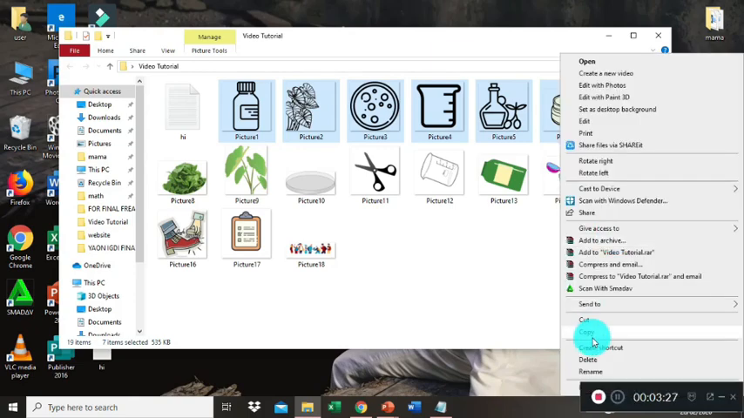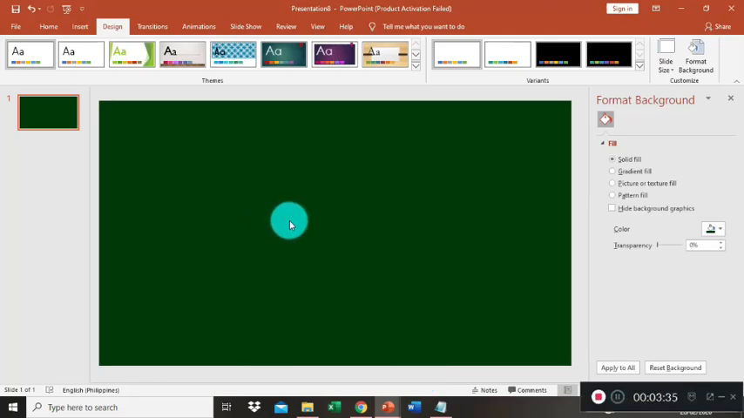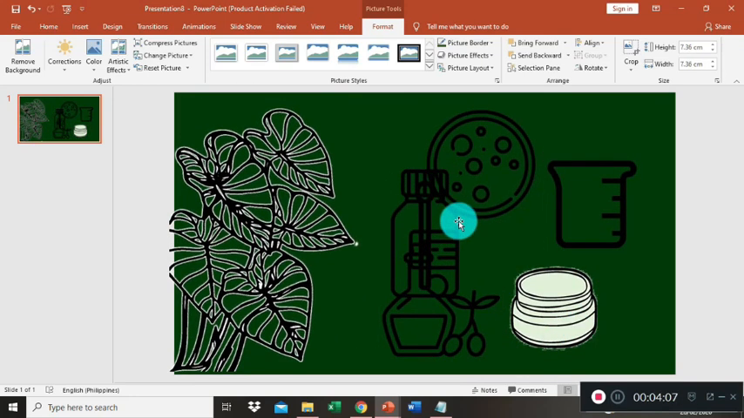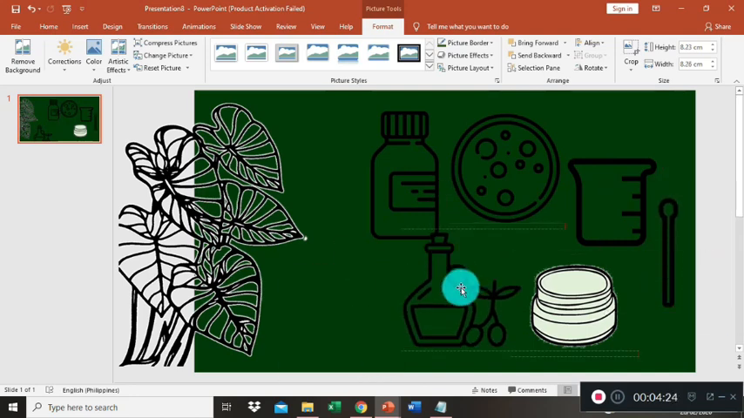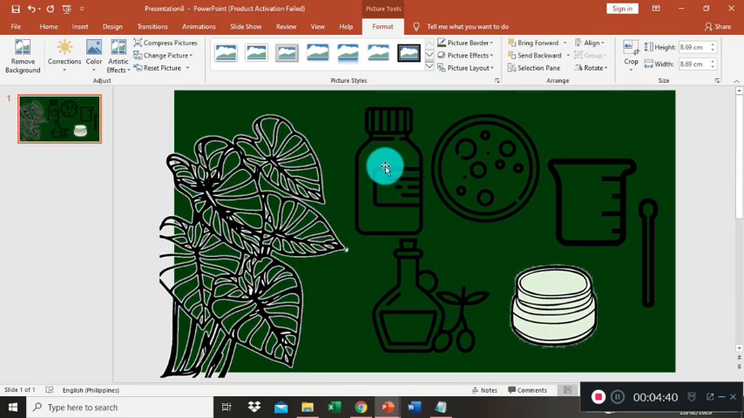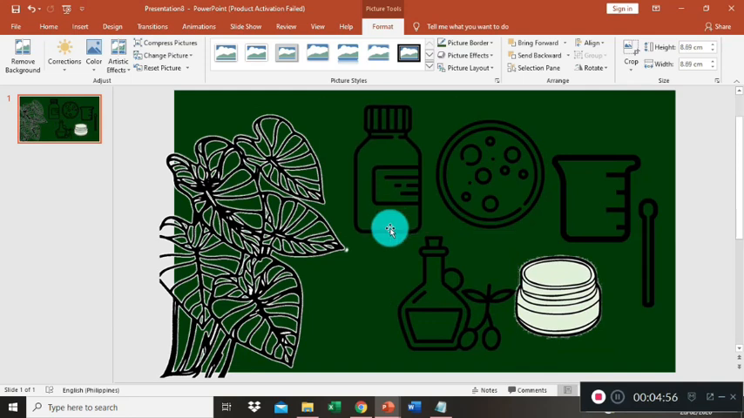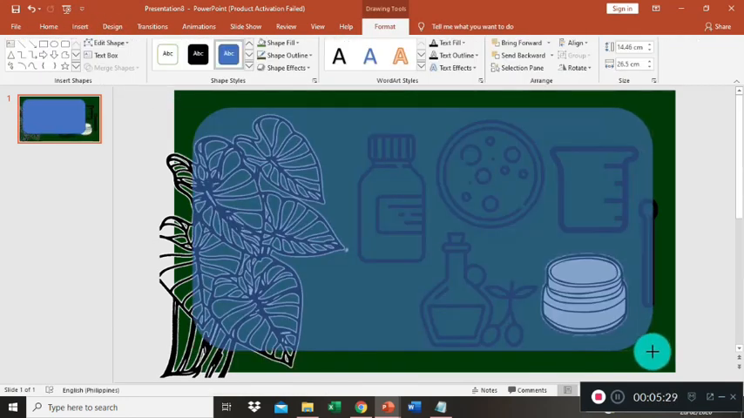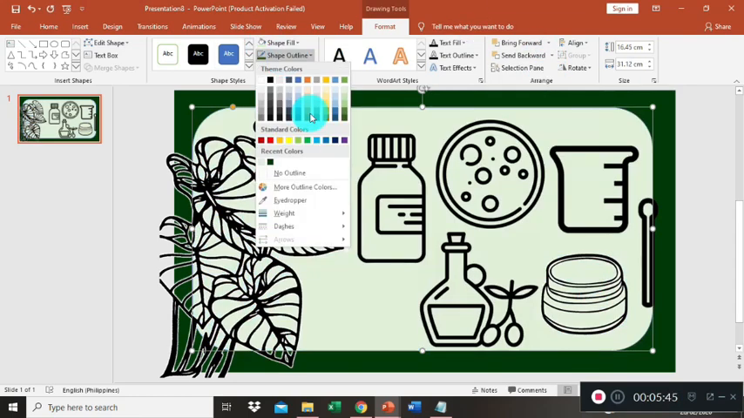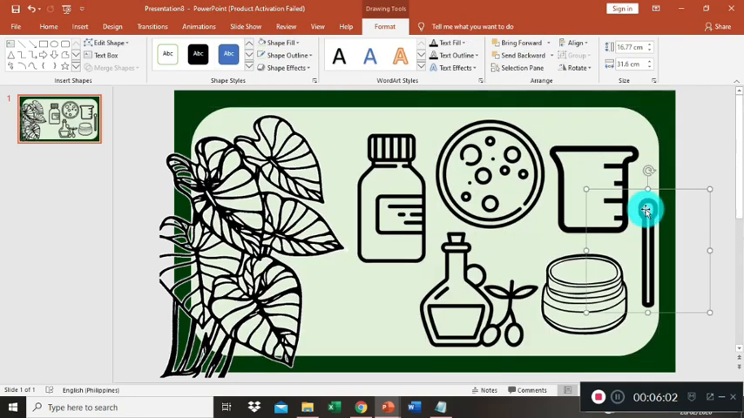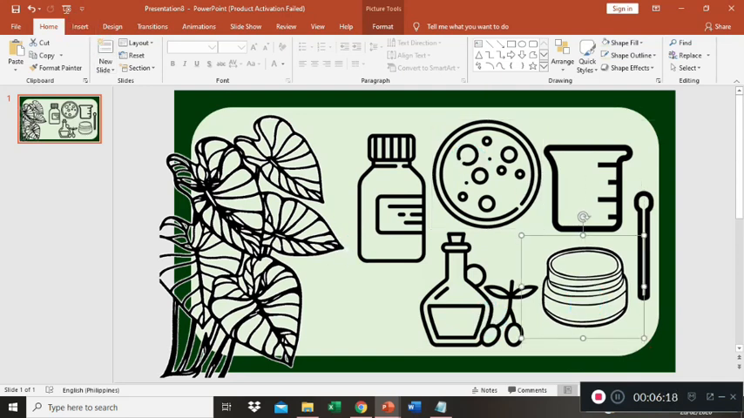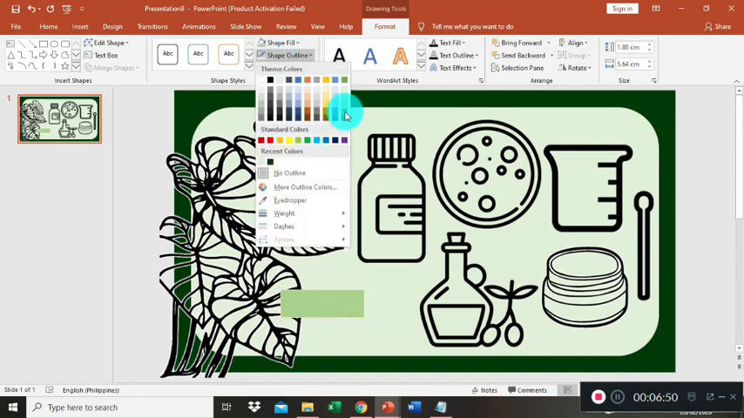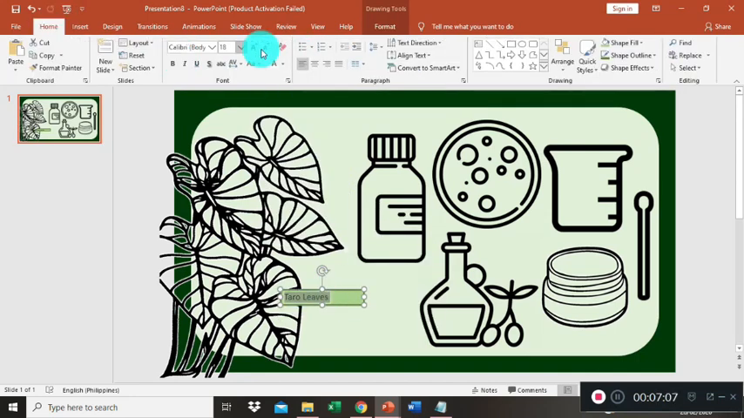Copy and then paste. Arrange them to how you want it to look like. I'll just add this shape at the back so that these pictures will be visible. You can add some labels so that the people that will watch your video animation will not be confused with what you are showing.